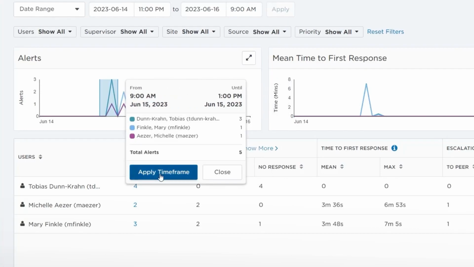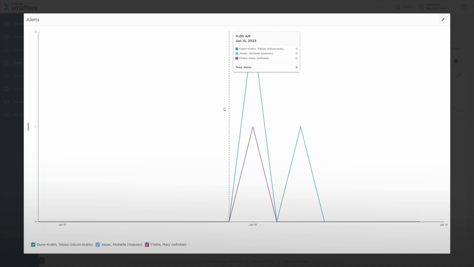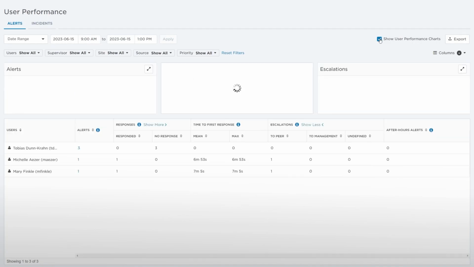Click Apply Timeframe to highlight and summarize the data for a specific time period. Click the expand icon to view the data graphs in full screen mode. Select or deselect the Show User Performance Charts checkbox to display or hide the data graphs.